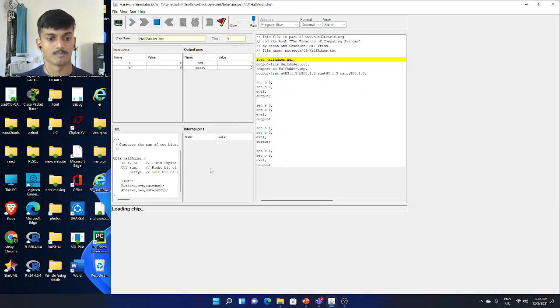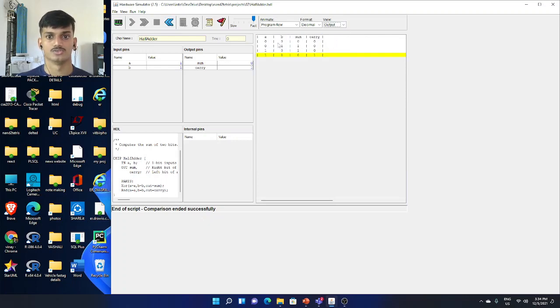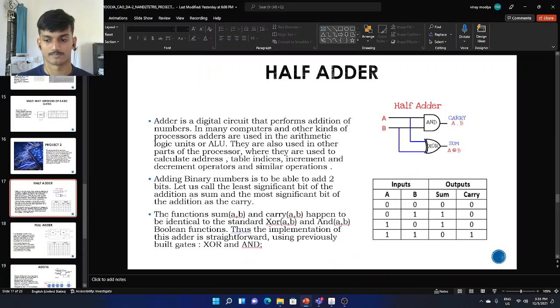We'll run the file. The comparison has ended successfully. Let's check the output. Yes, 0 plus 0, the sum is 0 and the carry is 0. 0 plus 1, the sum is 1 and the carry is 0. 1 plus 0, the sum is 1 and the carry is 0. 1 plus 1, the sum is 0 and the carry is 1. Looks fine. Let's check it with the compare file. There's no discrepancy, hence our HalfAdder.hdl is working perfectly fine. Let's go to the next part.